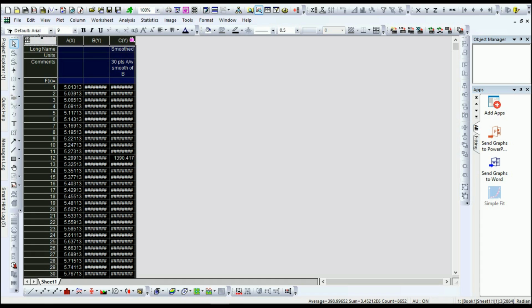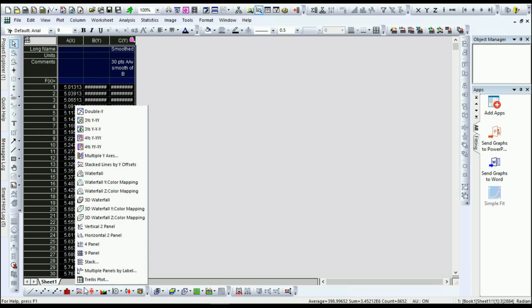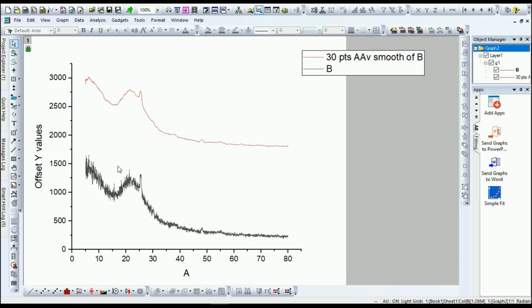In case you wish to compare the changes, you can select the entire workbook and, for example, select the stacked lines plot by vertical offsets. Now you can track the changes easily and double check whether you are satisfied with the changes or not.